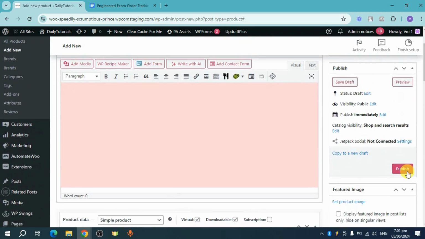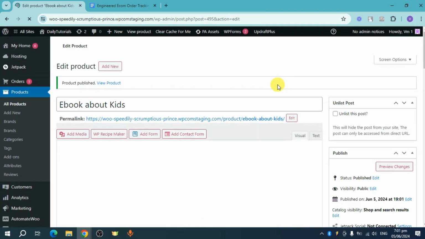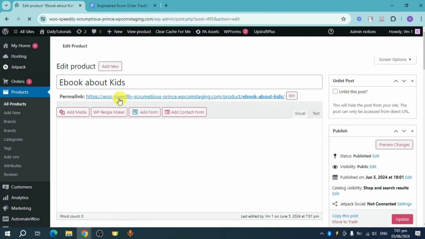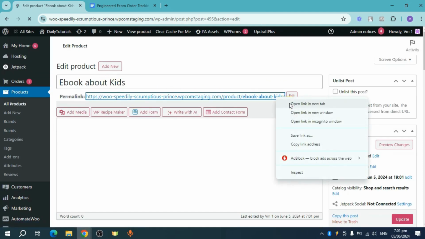Once you're done with that, head over and click on this publish option. And then in there, it should be published. Once you're done publishing this particular product, it should be available in your store. So you can head over and view this product right here if you want to see what it looks like. So let's view this product to see this.